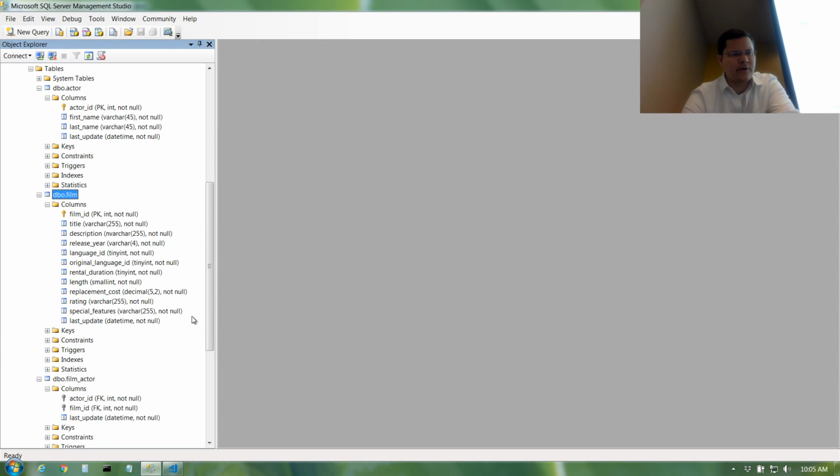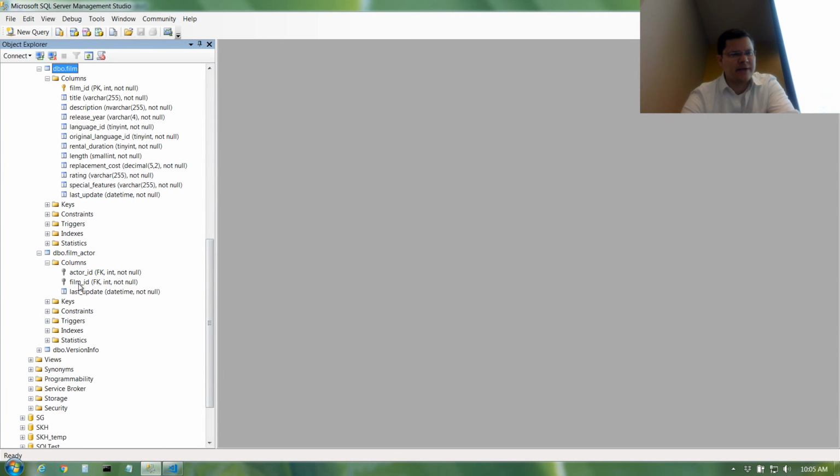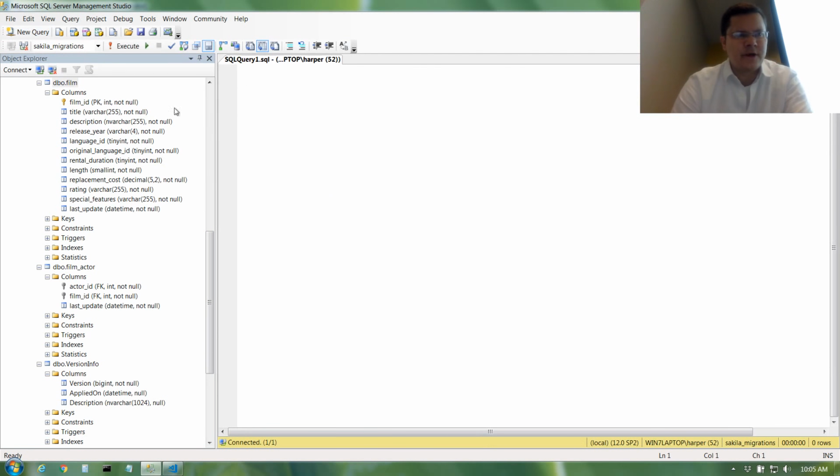We can look at the cross-reference table and see, okay, yeah, it's got the 2 foreign keys there. Everything looks right. And now let's look at this version info table. So let's actually select from that. Make sure you're in Sequila Migrations up here in the corner, and let's do a select star from version info.